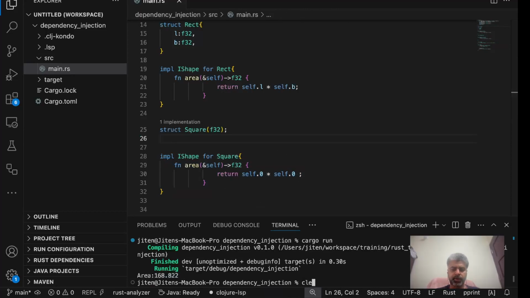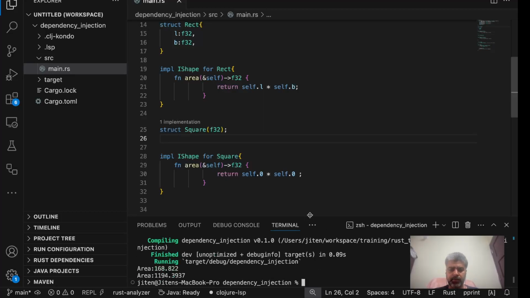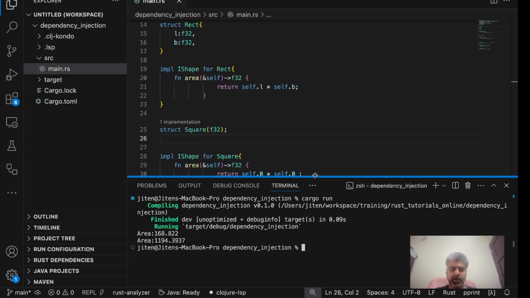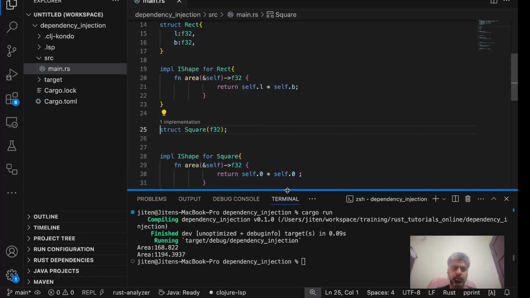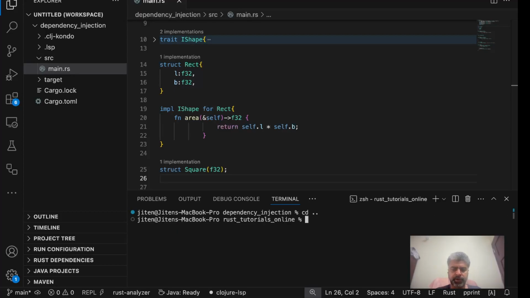So let me run the code. Cargo run. We can have area and then area of rectangle and then area of square, whatever it is. This is one way you can achieve the code by using dependency injection. Let's go and achieve the code in another way, by using the generics way of doing things. We can also implement it by using generics. I would like to explain that as well in this video.